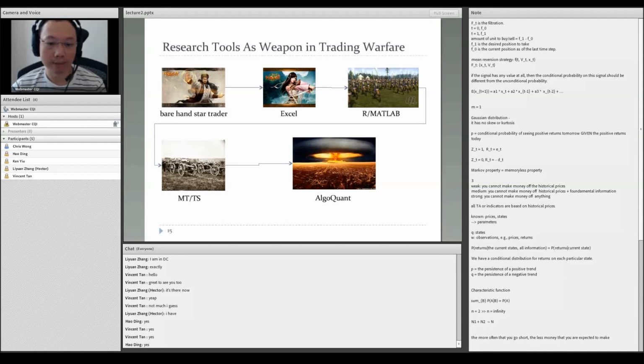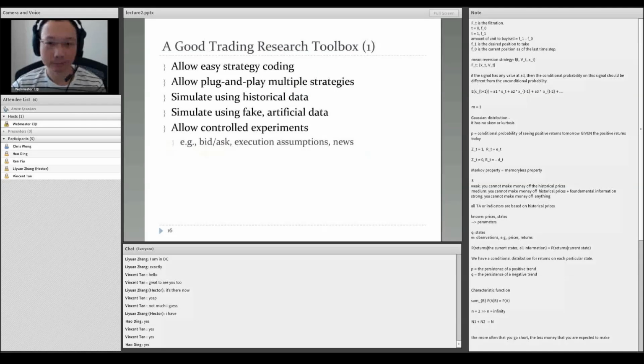So in that case, you also need to be able to construct and backtest the strategy very quickly. So in summary, we need a very good trading research toolbox that does the following. First of all, it allows you to code up a strategy very easily, for example by putting modules together, as in playing Legos. And it should allow you to plug and play multiple strategies. In terms of backtesting, of course, it needs to simulate with historical data, but it also needs to simulate with fake and artificial data, like bootstrap data.